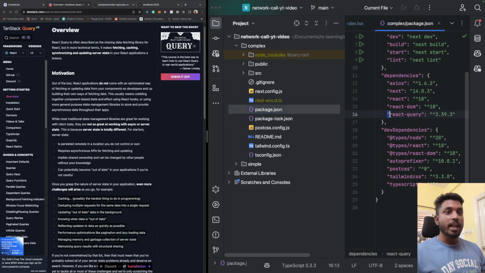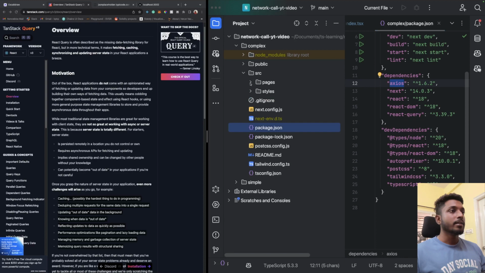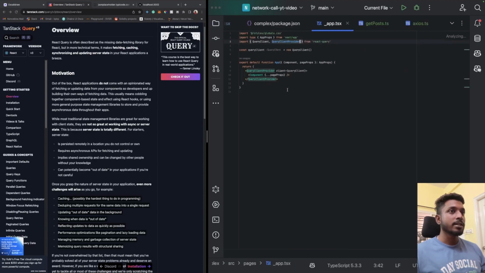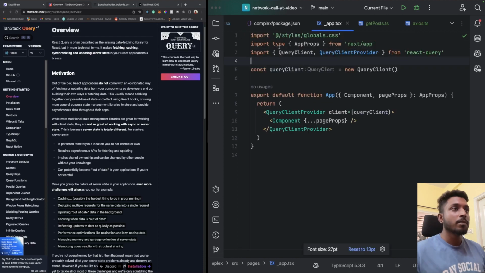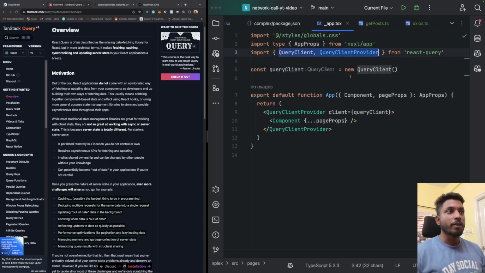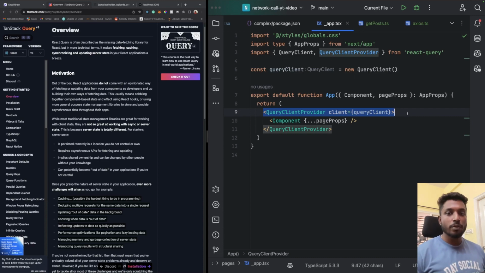So install React Query, just npm i react-query. I also have Axios here to make API calls, of course. And if I go to page app.tsx, that's it. I import React Query on top, the QueryClientProvider, and then I get the QueryClient, and then I use the provider. Done. 3 lines of code, we set up React Query. That's how simple it is.